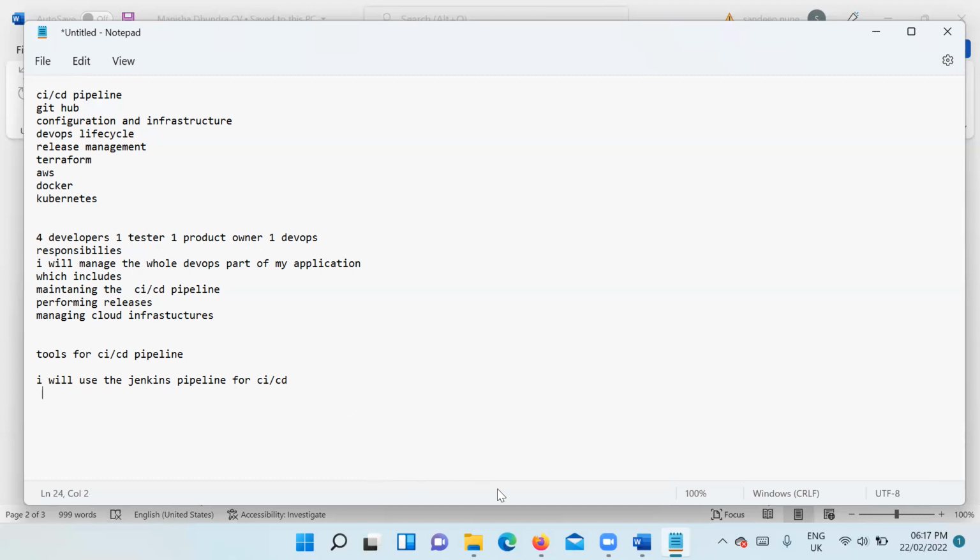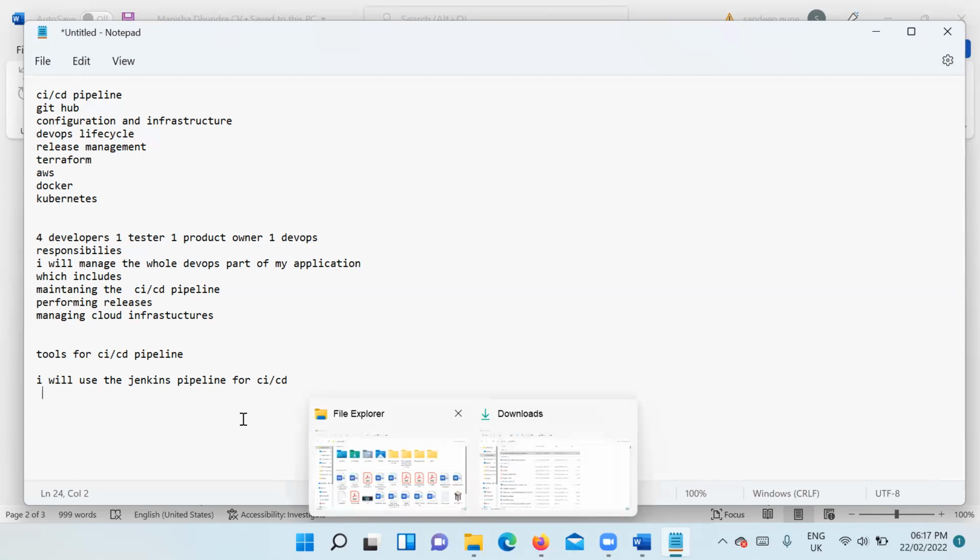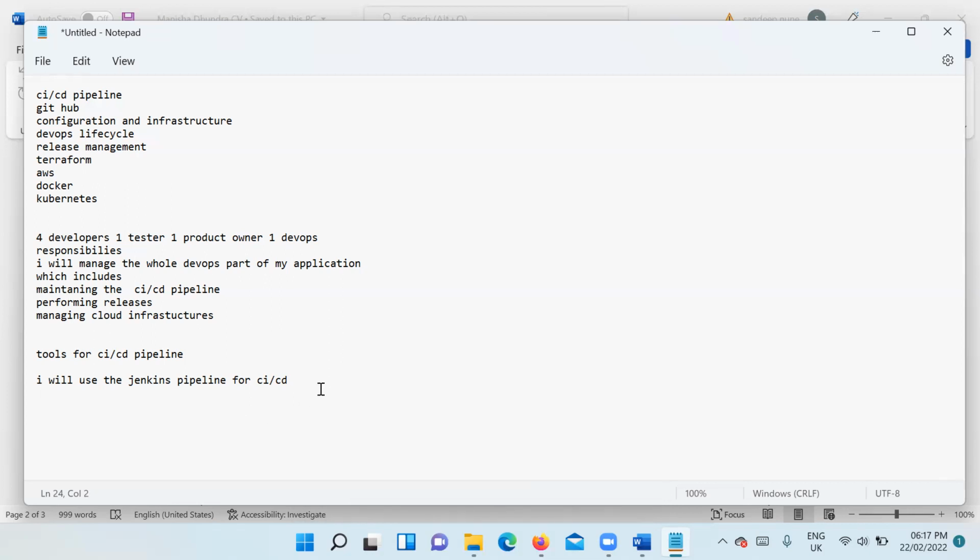Okay, and do you know Jenkins? Have you actually worked on Jenkins? Yes, Jenkins, but I only have practical knowledge. I didn't go through the theoretical part, I just go through the process. That's absolutely fine. But do you know how to set up a build in Jenkins? Yes, I know.